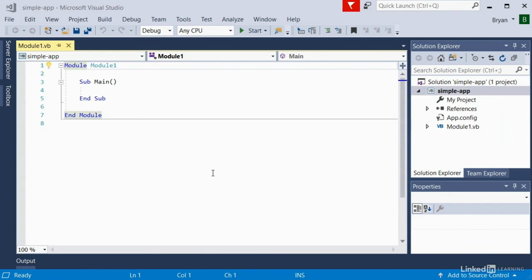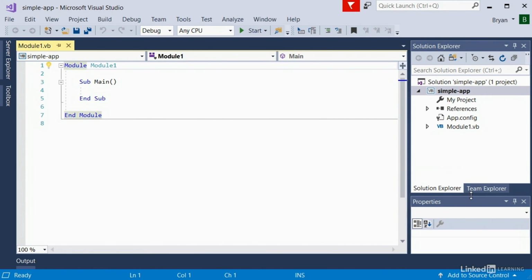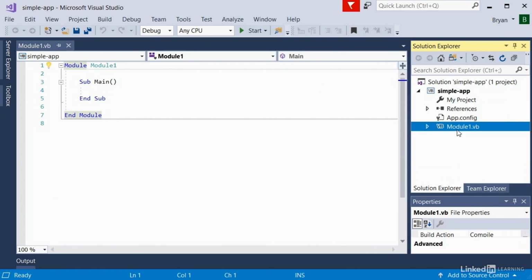This results in a new blank project being created. And if we explore this window on the right side, we see that the project is called simple-app, and there's a module inside the project automatically named module1.vb. So that reflects the fact that this is one VB file that contains some script. We can rename that file to whatever we want.